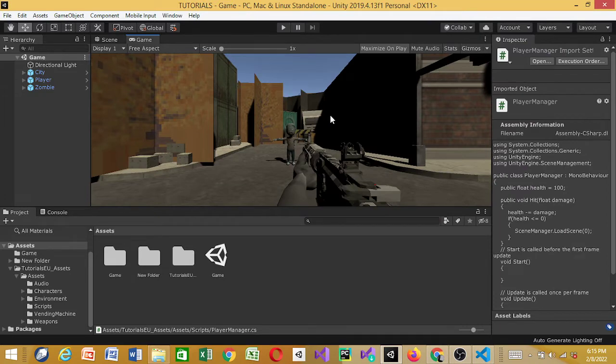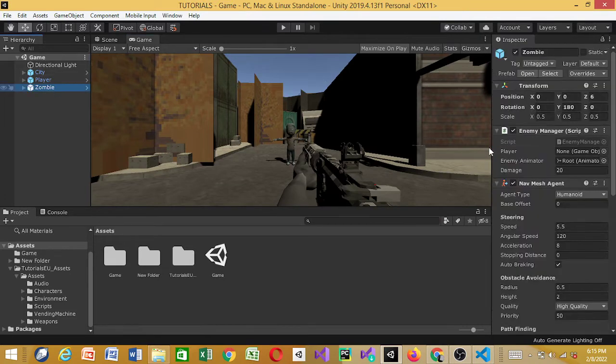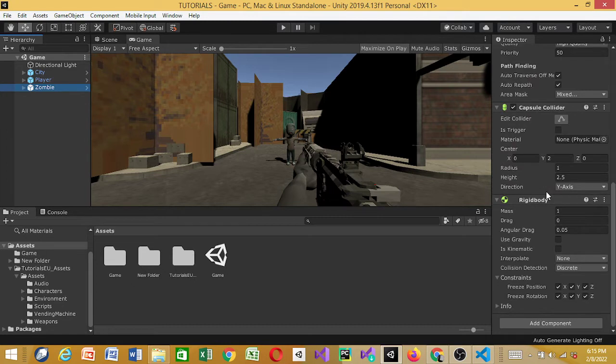Before we test it, we're gonna go under the zombie. We find out that the zombie is actually pushing us up. So what we're gonna do is set the height to 1, the radius to 0.6, then the y-axis to 3.3. Now let's test our game and see if it actually resets.